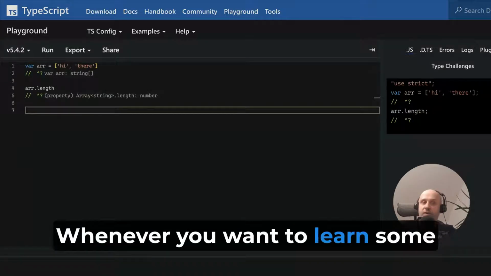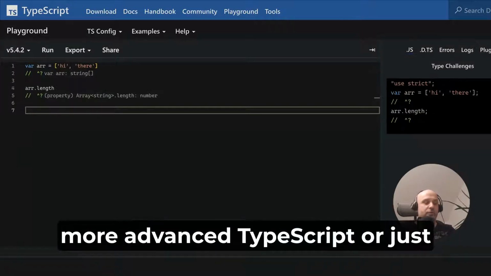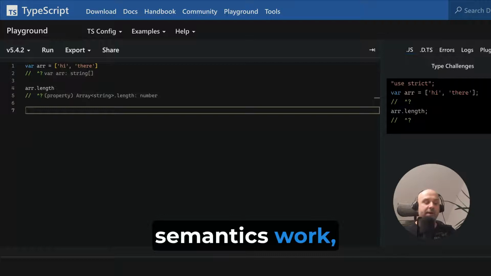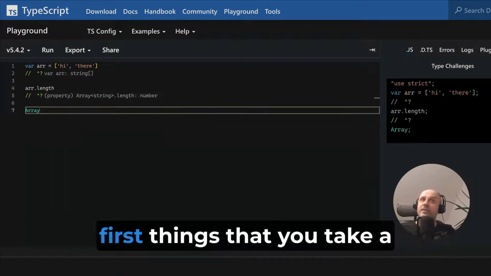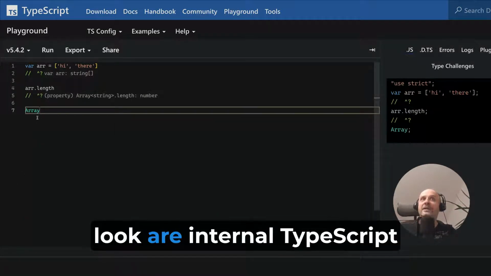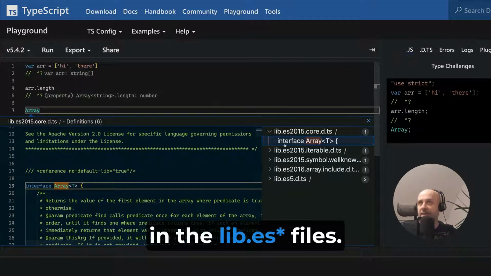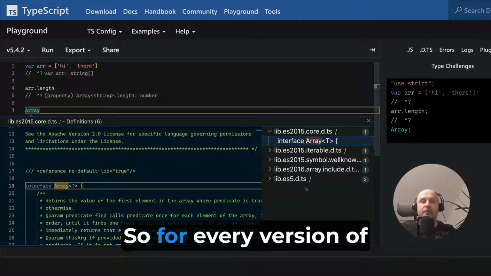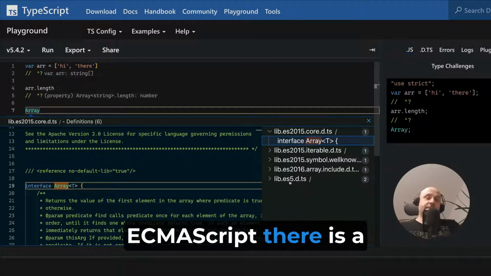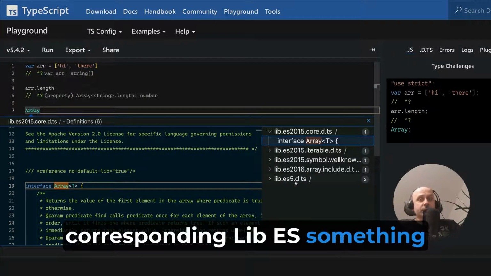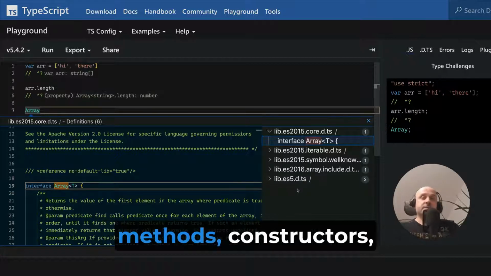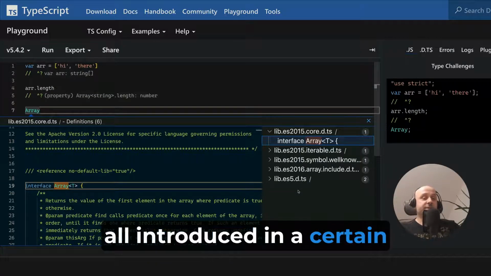Whenever you want to learn some more advanced TypeScript or just figure out how some semantics work, I would suggest that one of the first things you take a look at are the internal TypeScript definitions, which are included in the lib.es files. For every version of ECMAScript, there is a corresponding lib.es file, which includes functions, methods, and constructors, all introduced in a certain version.